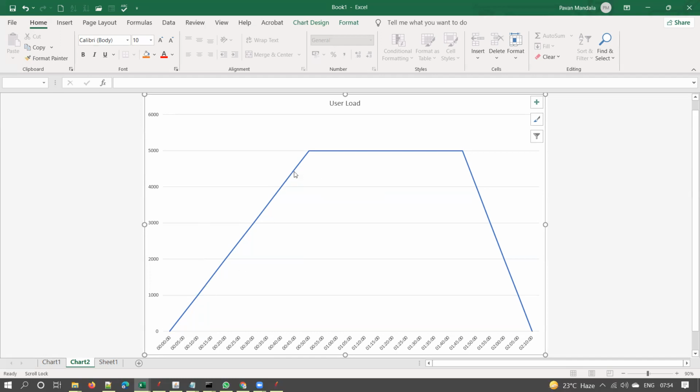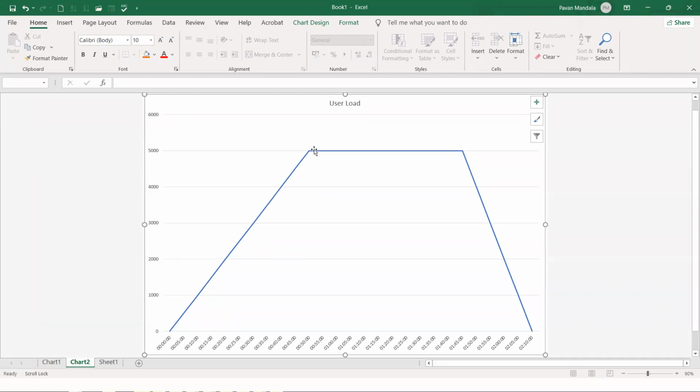So what we do is gradually increase the users to 5,000, and we continue that user load for 1 hour, and then we decrease the user load. This is called ramp up, steady state, ramp down. Let me highlight this. See, this is ramp up from here to here, and this is steady state. Steady state means there is no change in the user load. And this part is called ramp down. Okay.